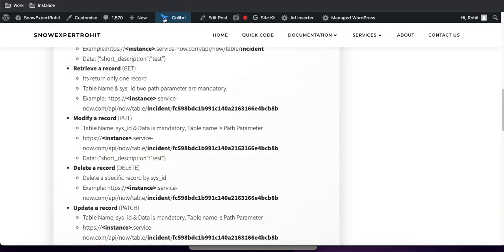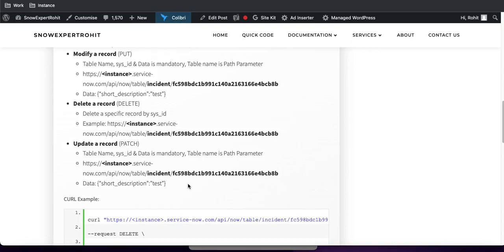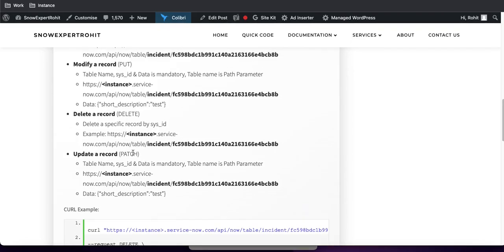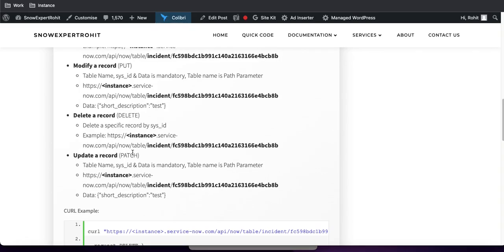So this is all about the Table API. We also have one more API called patch. Patch also helps you to update. Patch is something that updates the record, and put is something that modifies the record. Both are similar. There is nothing much difference.